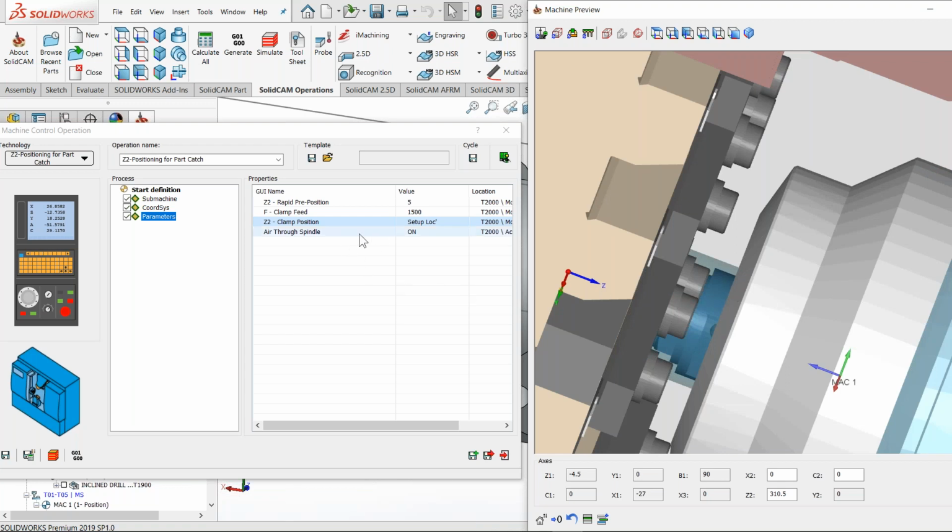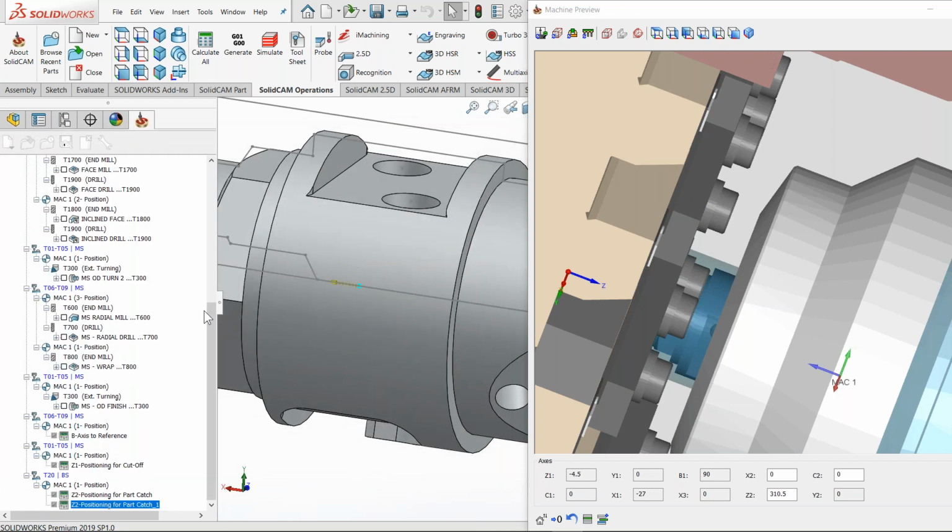You can also use some of the air through the spindle and clamp feed. You can accelerate or decelerate how much it goes from the rapid preposition position towards the clamping position. So I will leave it as it is at this moment. So I'll save and calculate. And I will again click on the new cycle.